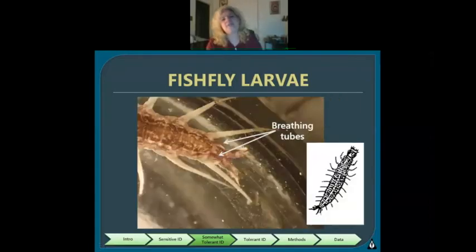If you get a chance to look close enough, and we'll provide you with magnifiers too if you're not sure what you've got when you're collecting your specimens. A fish fly is also going to have breathing tubes on their 9th abdominal segment. Now, this is going to be hard to see in this photo, but that's something to look for, and that's their ability to breathe in the water. But no gills underneath, those long lateral filaments, and that can distinguish it from the damselfly.